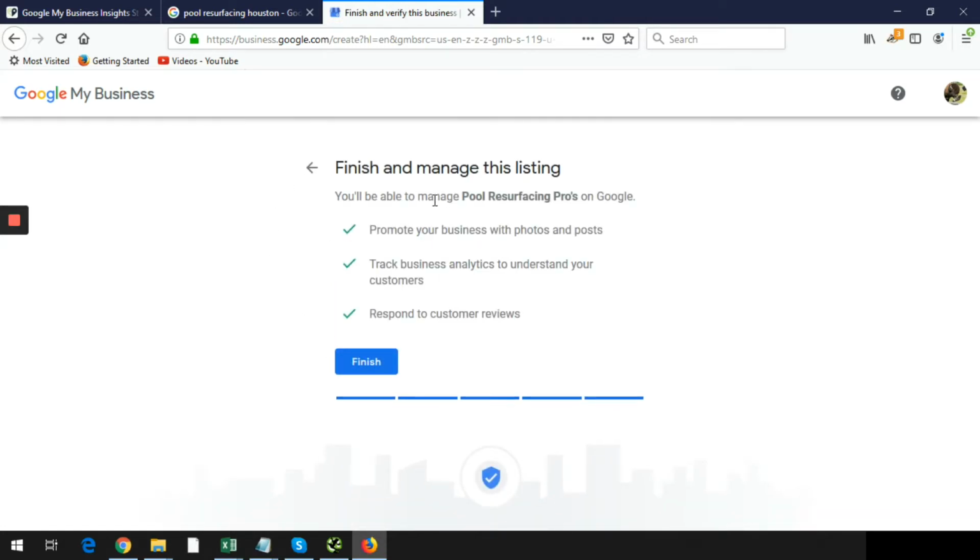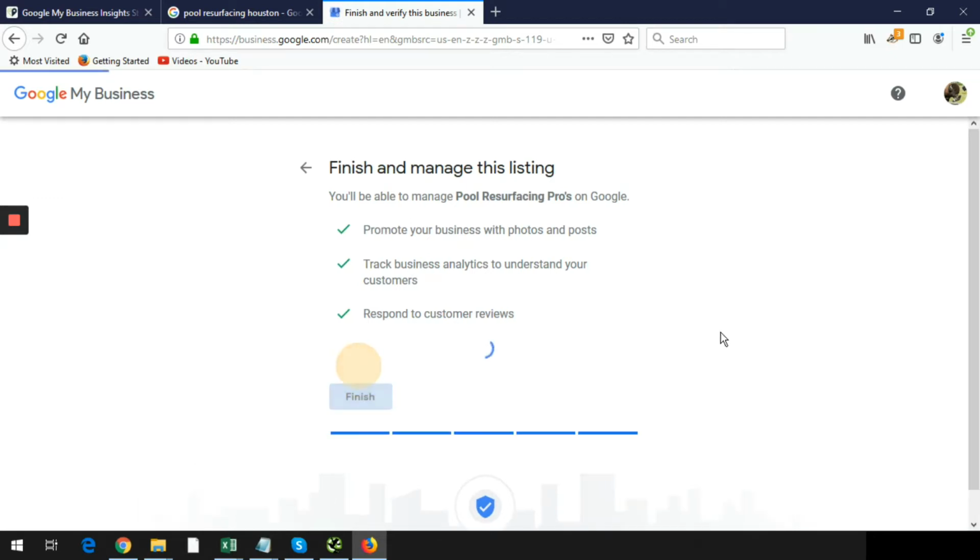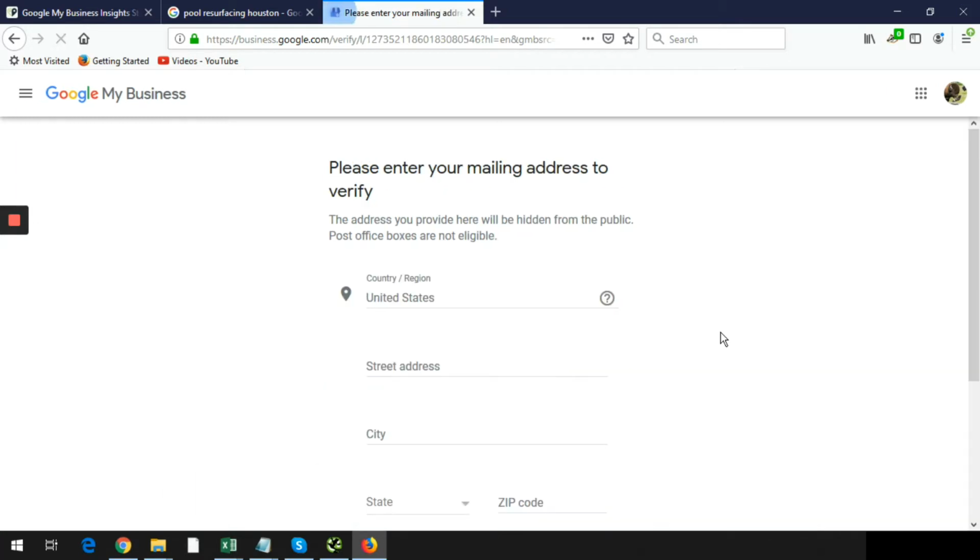So we're going to finish and manage this listing. Once everything looks good, we're just going to go ahead and put finish, but that's not going to totally finish this, because next it's going to ask us to enter our mailing address for this business. So you're going to want to go ahead and plug in United States. Go ahead and grab your address you're going to use for your business, whatever that might be. It'll probably be your home location. If you have a warehouse, it would be working out of a warehouse. If you're going to run out of your house, absolutely okay to put that there. This isn't really going to be viewable to the public overall.